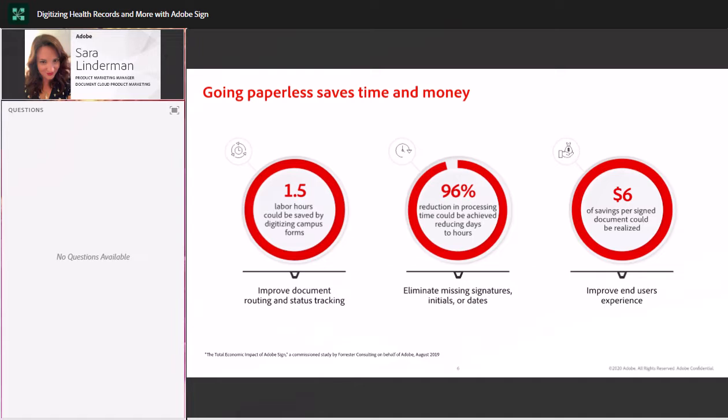Oftentimes when we put this stat out there, people are like, what? That seems awfully high. And I understand that. But just to step back from it, consider everything that goes into that. You have the cost of maintaining printers and copiers. You have the cost of ink. You have the cost of paper. You have the cost of a lot of different items that are going into that bucket. So when you pull out all of the technicalities related to that, it does add up relatively quickly.